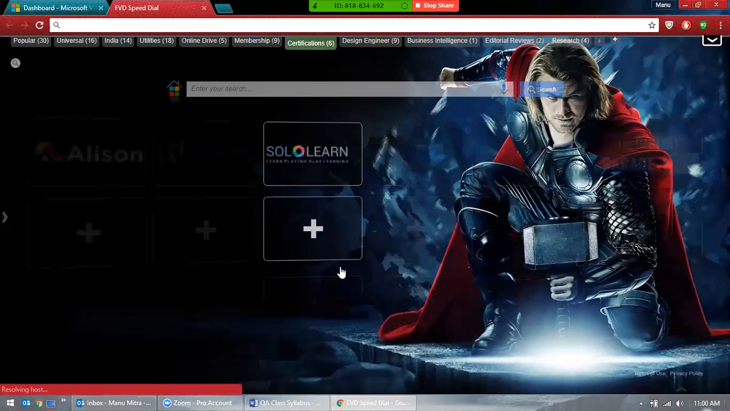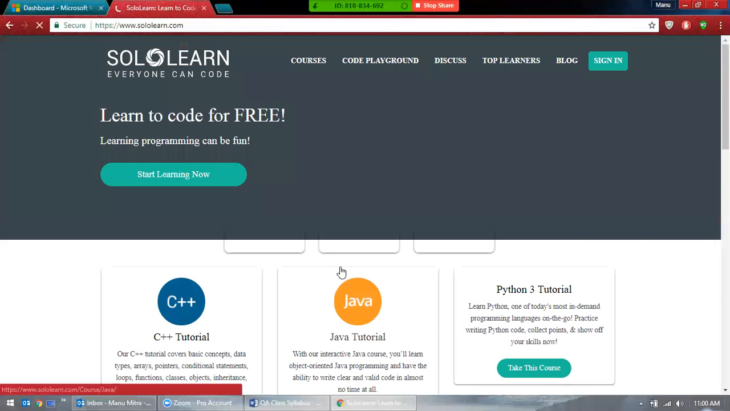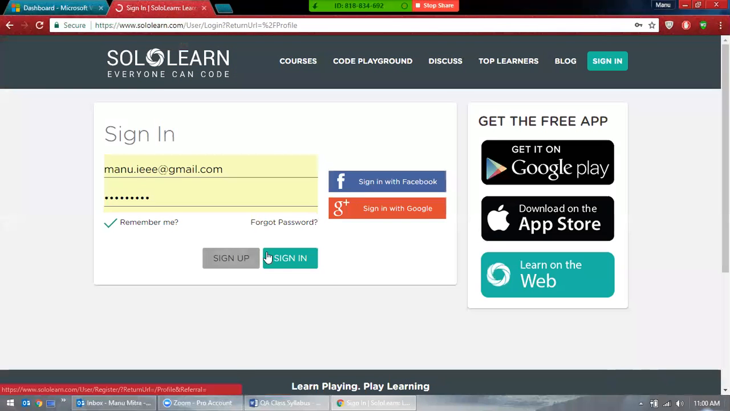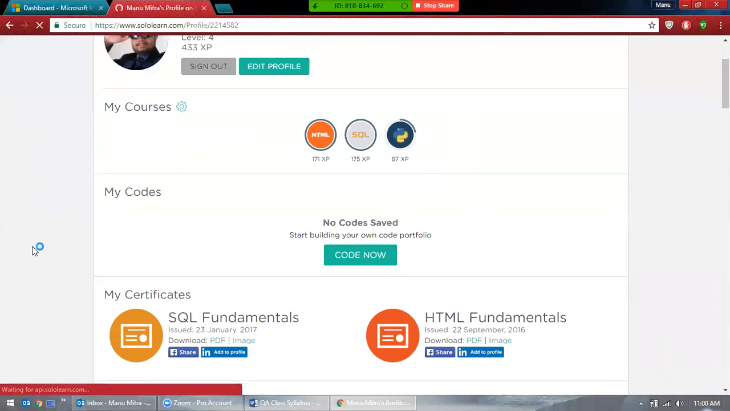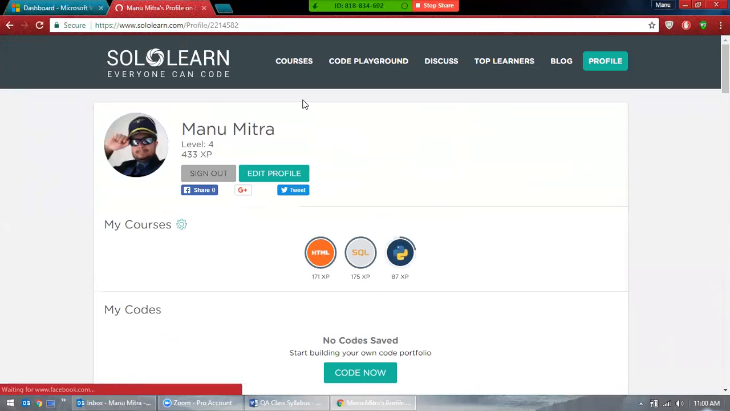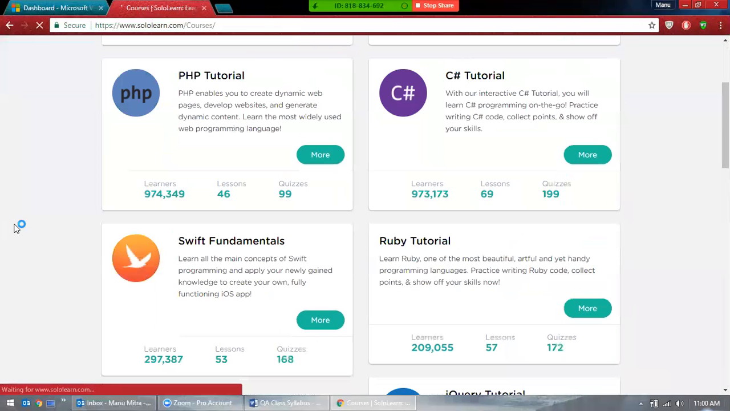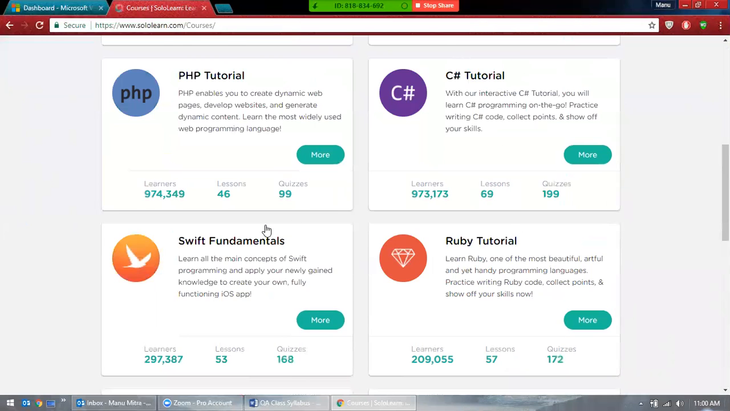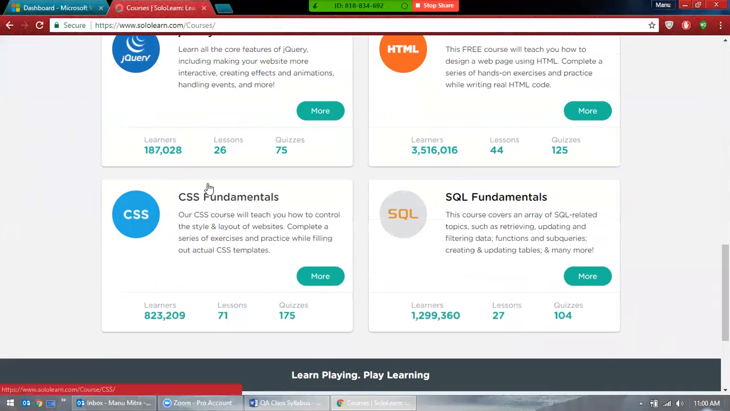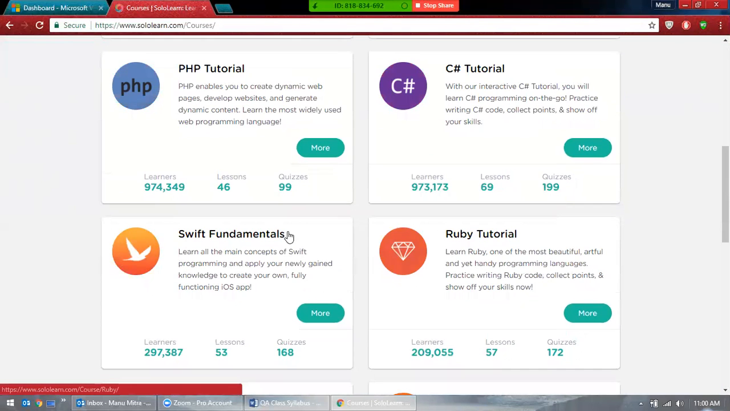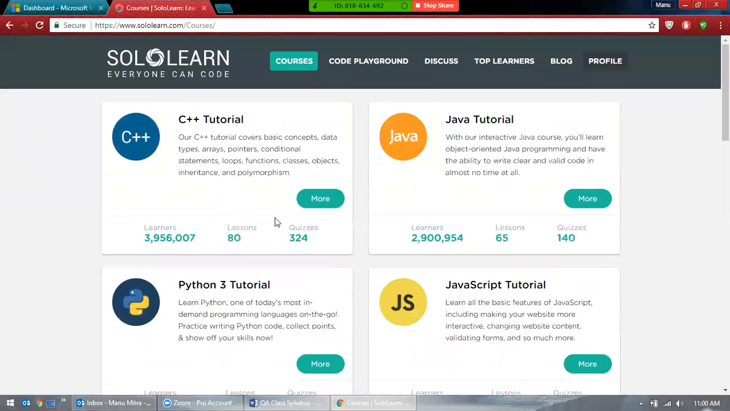This is a little bit advanced level. Again, this is free. But the only problem with this SoloLearn is you have to sign up for this, and these have very few languages here. I mean, you have only these many: CSS, SQL fundamentals, HTML, Ruby, and Java. So these are the few.